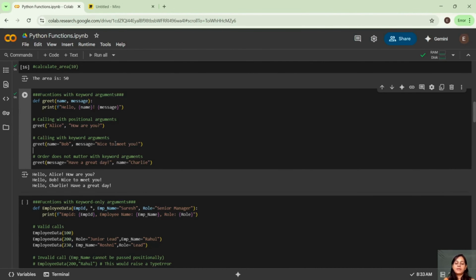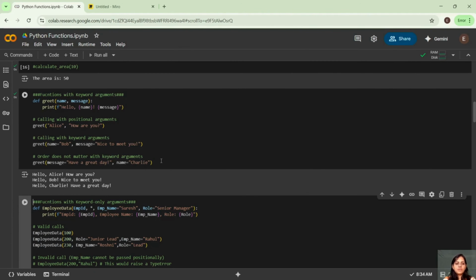Keep it in mind. You should pass name equal to Bob, I am giving. Message equal to nice to meet you, I have given. Similarly, order does not matter with keyword arguments, guys. Again, one more example I have shown you. Even though you write like this, like you have swapped the values, you have written message equal to have a great day, name equal to Charlie. In that case as well, it is going to give you the output in order. So it doesn't matter the order.